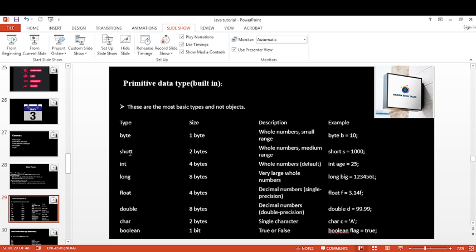Next, moving on to short. Same as byte but 2 bytes in size. Example, we have given s equals 1000. Next, int is 4 bytes. Long is 8 bytes, and that means very large whole numbers. Float is 4 bytes, that means decimal values, example 3.14. Next, double, double precision decimal numbers. Char means a single character like A or B or C, etc. Boolean, true or false. The size of boolean is 1 bit.